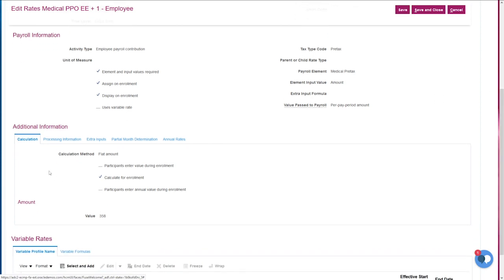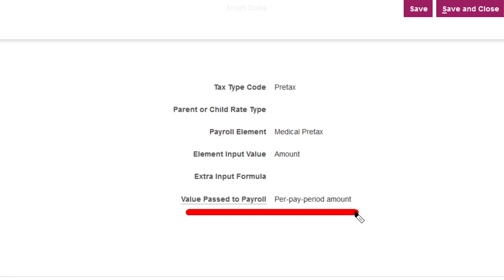And you can see right here, you have the ability to define your calculated method, the value of this rate, and also one thing I wanted to mention is HCM Cloud Benefits is completely integrated with Cloud Payroll. So you can see right here, you have the ability to designate when these rates are passed over to payroll so the deductions can be taken during your payroll cycle.